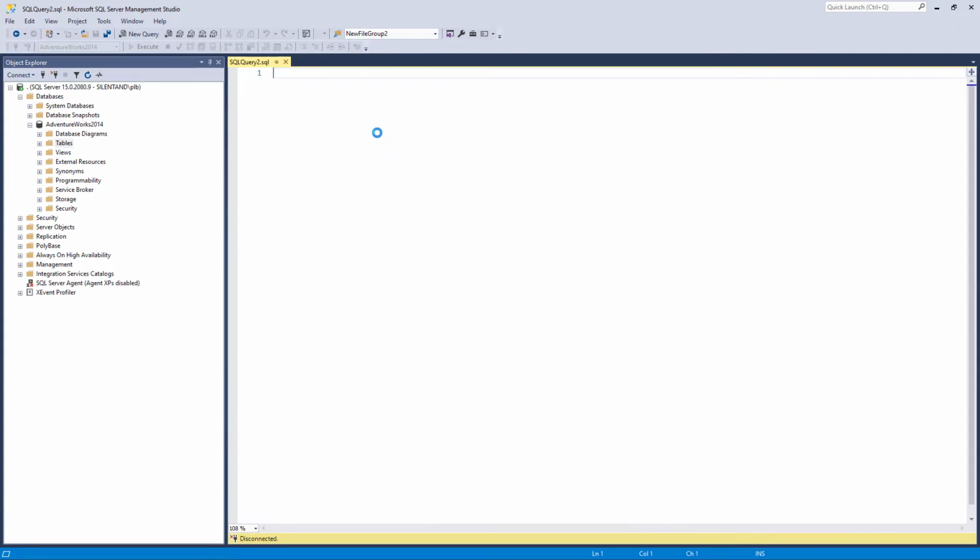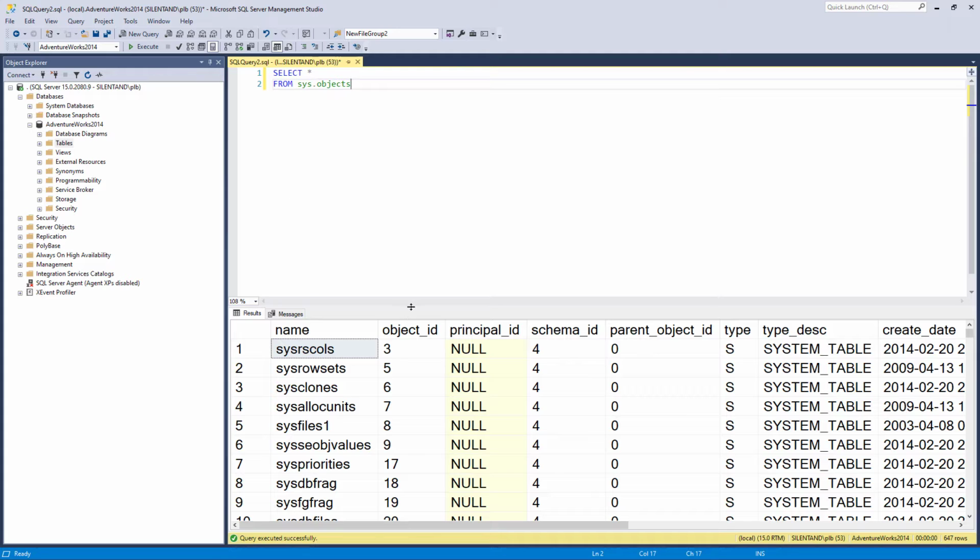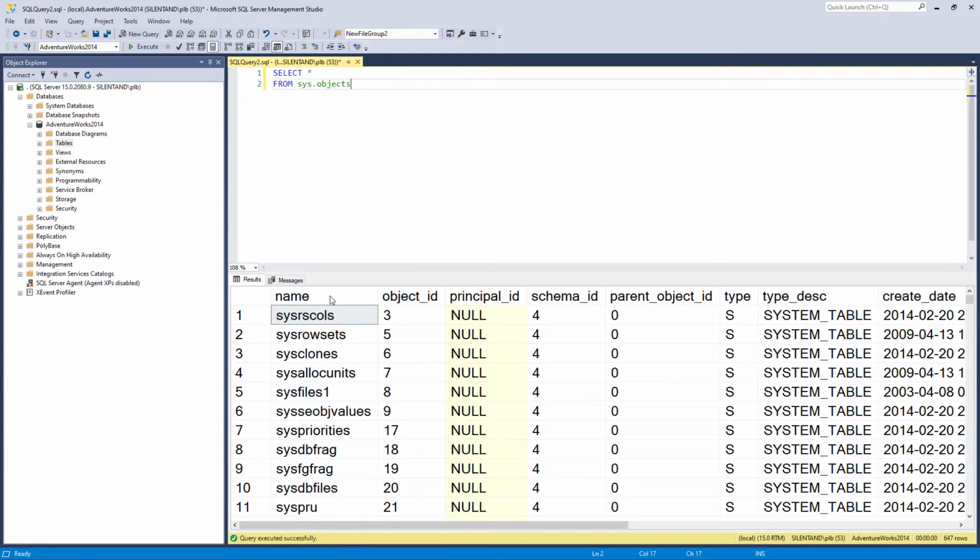So let's have a look and see how we can find out what objects you have in your database. We can just go select star from sys.objects, and that's all it is. So we come up with this, which has all of your objects, each on a different row.